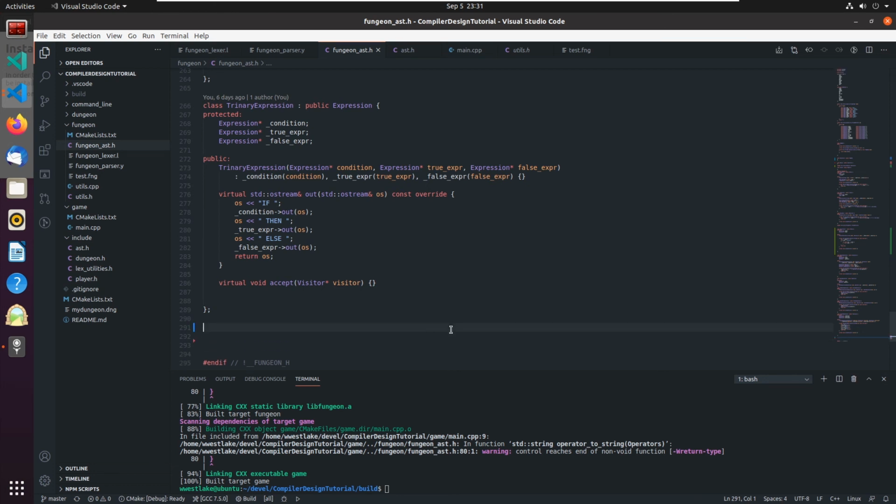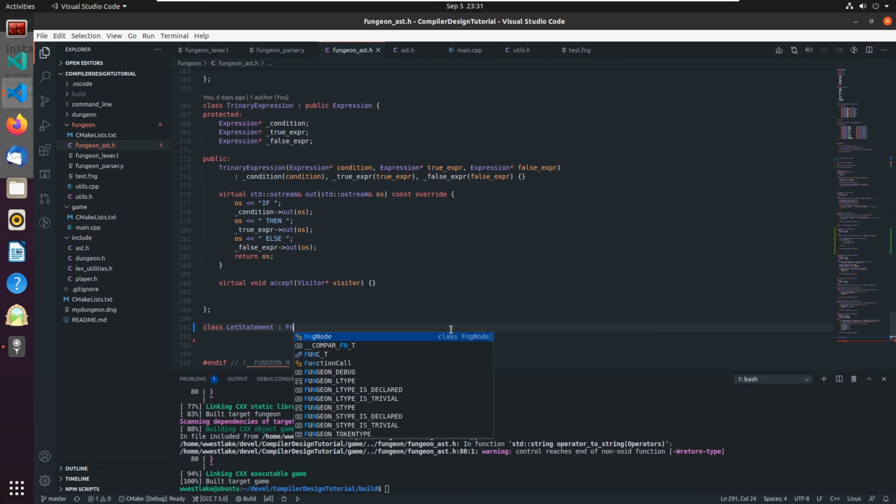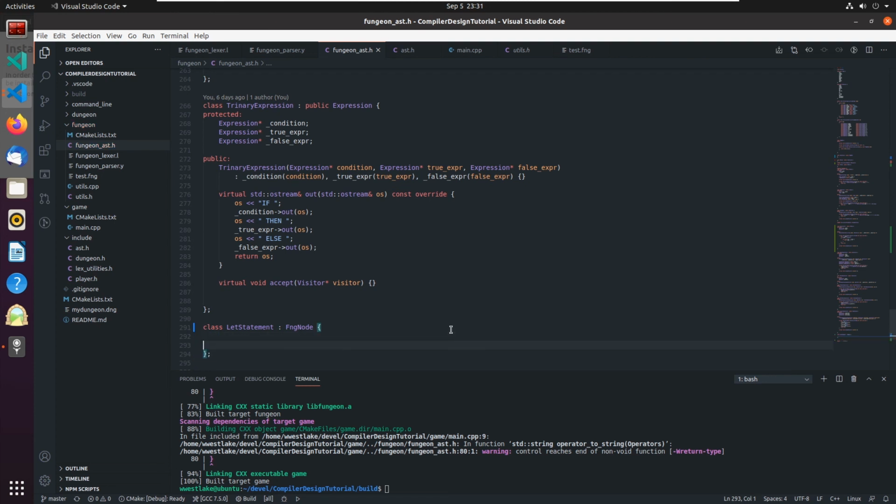So let's do a class we'll call let statement, which is how we define a function. It's of type FNG node. Actually, I am going to leave that there, and I'm going to continue, because we're right about 30 minutes now, pretty close. I'm going to continue the let statement in the next video, and we will hopefully be close to finalizing this bit of the language.